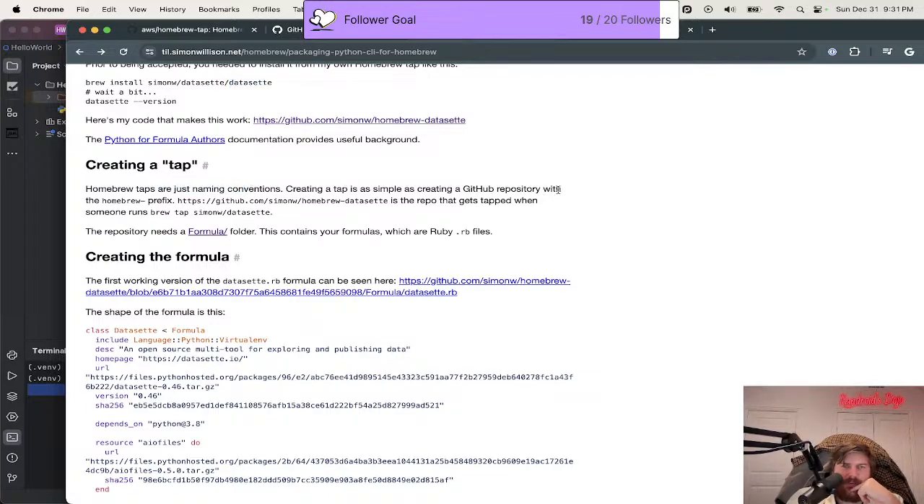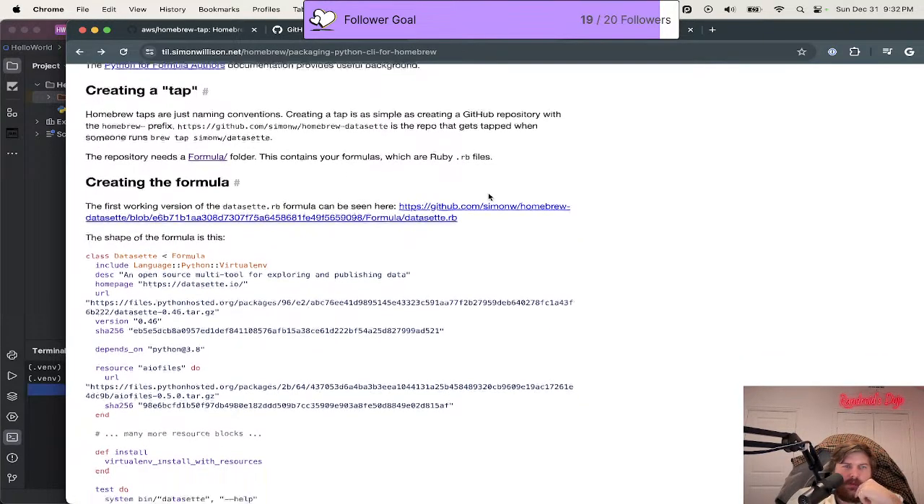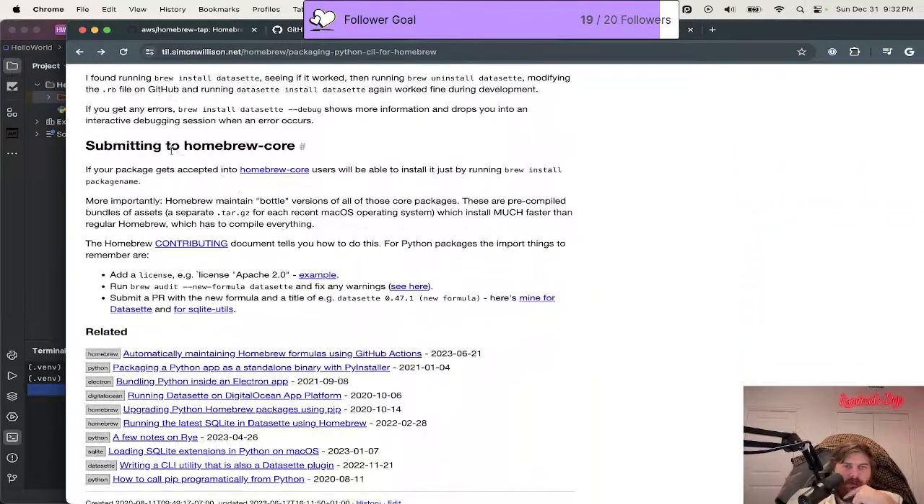Creating a tap is as simple as creating a GitHub repository with the homebrew prefix as a repo name, and this gets tapped when someone runs brew tap on a dataset. The repository needs a formula folder that contains a folder, blah, blah, blah, creating a formula, implementing the test block, iterating and submitting to Homebrew core. This part: if your package gets accepted into Homebrew core, you will be able to install it just by running brew install package name, right?